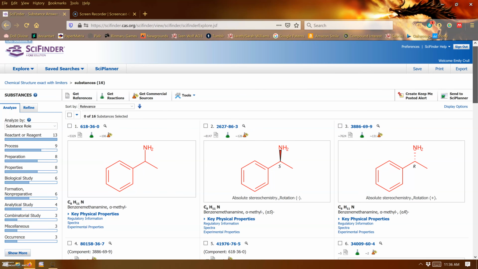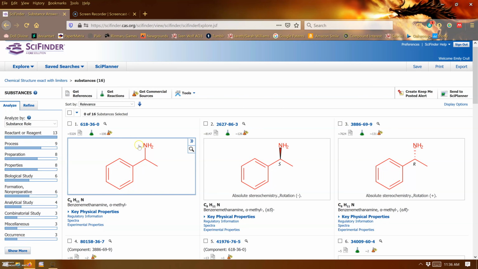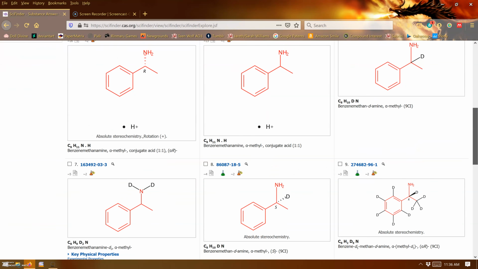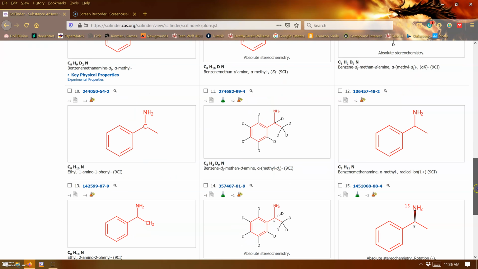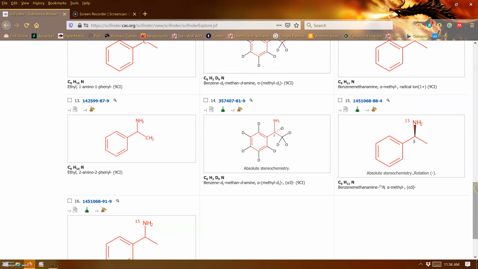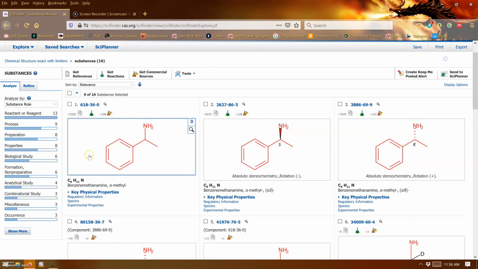options. You can see that the first one is the racemic, second one is the S, and third is the R. Then we have some protonated, and we have some deuterated ones as well. These ones are N15 labeled, but these are the ones of interest.